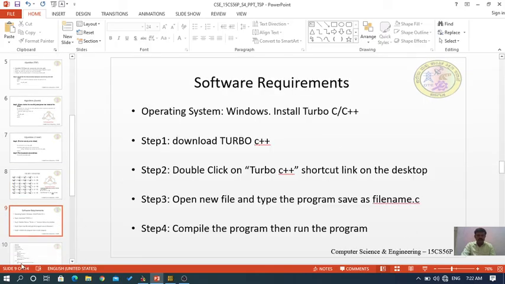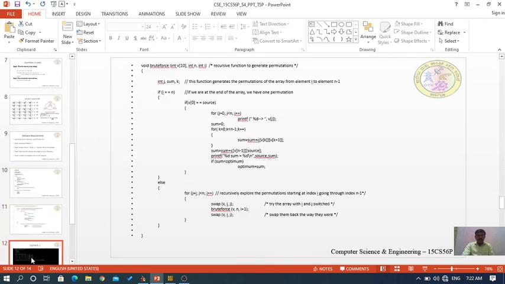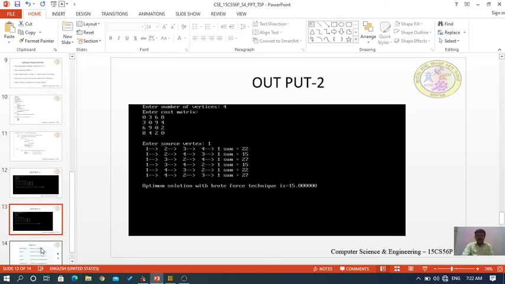Next, let us see the software requirements needed to run. First, the operating system; download Turbo C and double click on Turbo C++. You get the shortcut link on the desktop. Open a new file, type the program, save the file name with .c, compile the program, then run the program. Next, see the program part, and we can also see the different output analysis, the second output case.